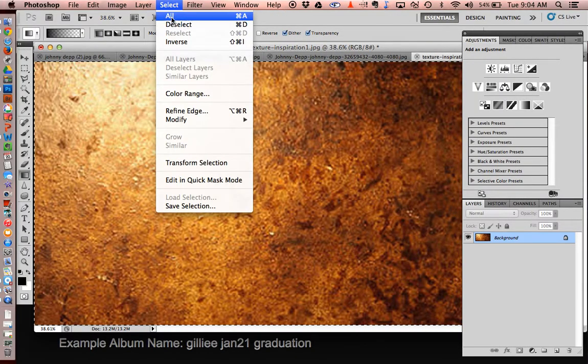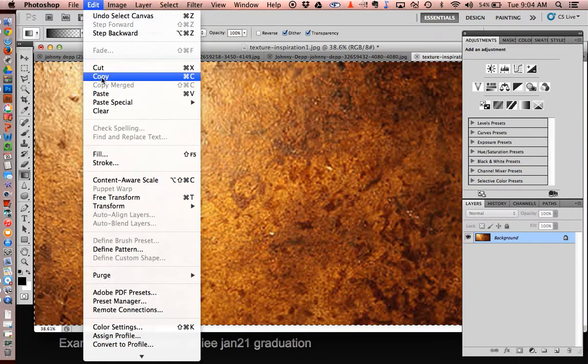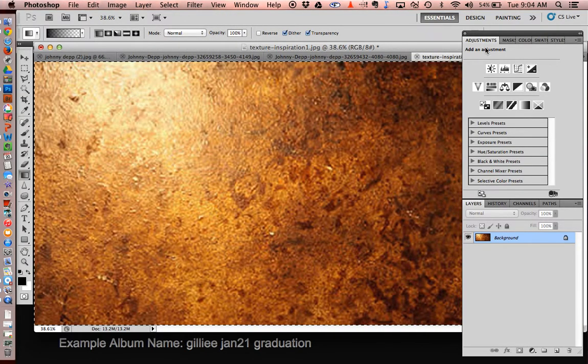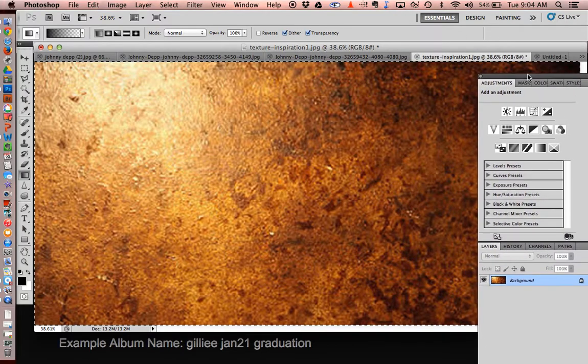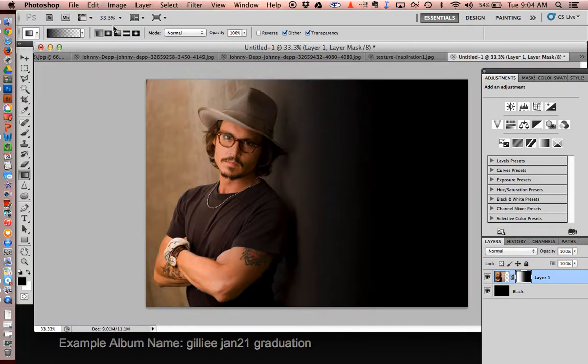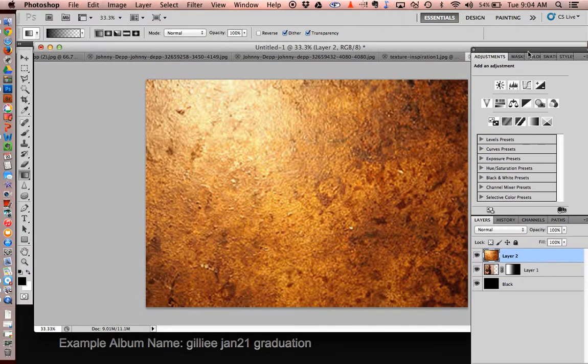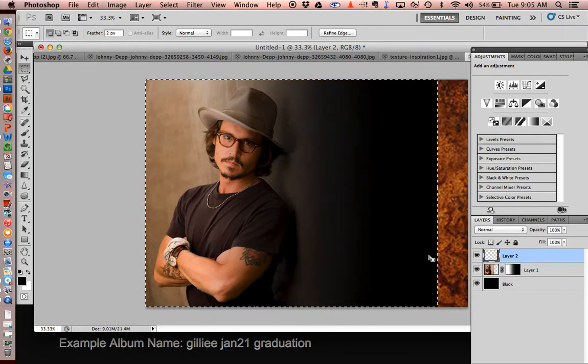Select all, which it already is, edit, copy, and click on my untitled background again so that I can put that on there. And edit and paste, and again it's covering everything. So right now I'm going to leave it there because all I'm going to do is select around everything that I don't want and hit delete, and then that just puts the texture on the side.